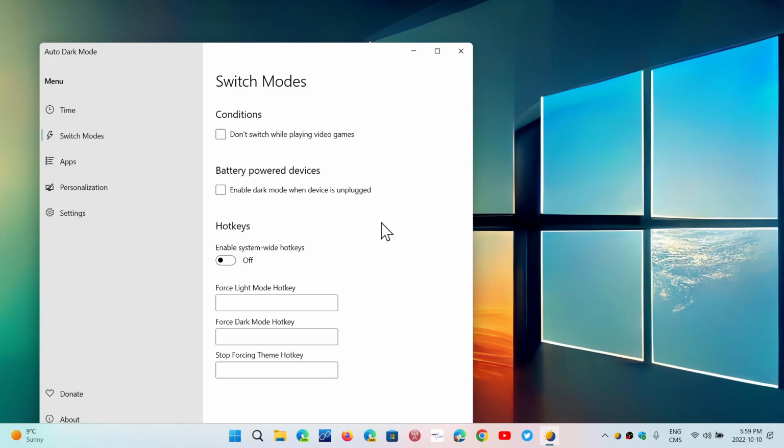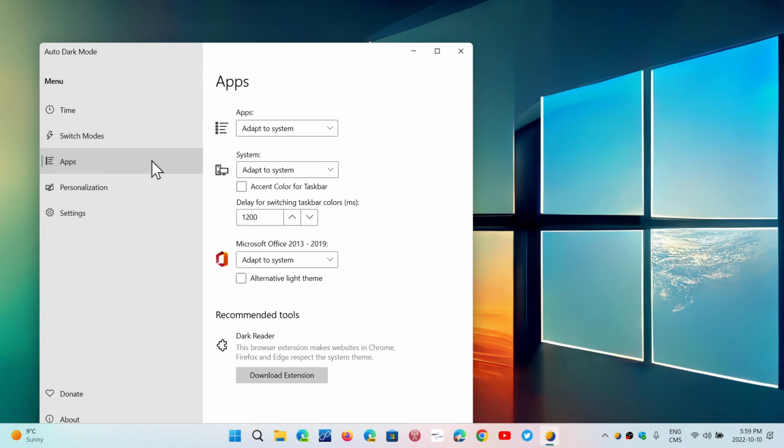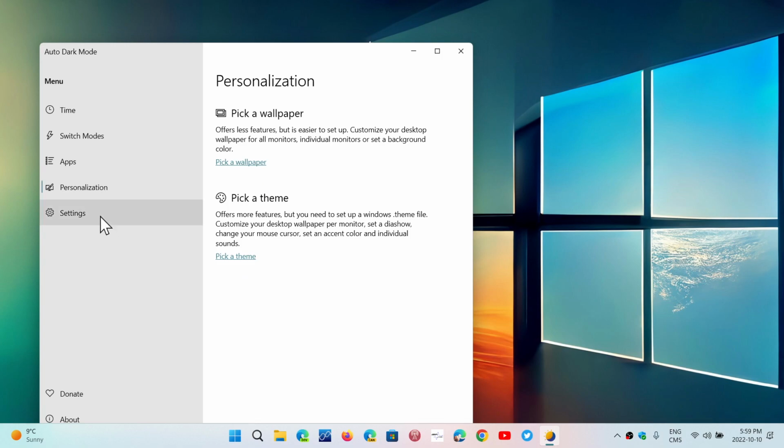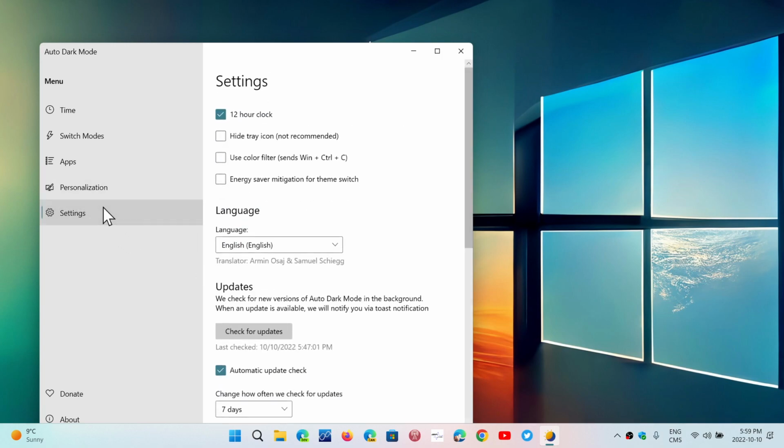You can switch modes, or tell it not to switch during video games, because it can make a difference and stutter some games sometimes. You can also tell it to enable system-wide hotkeys so that you can force light or dark mode whenever you want. You can also personalize the apps that have dark mode. For example, Microsoft Office can adapt to the system's light or dark mode. And you've got personalization, so you can pick a wallpaper, pick a theme, and of course different settings here, including language.